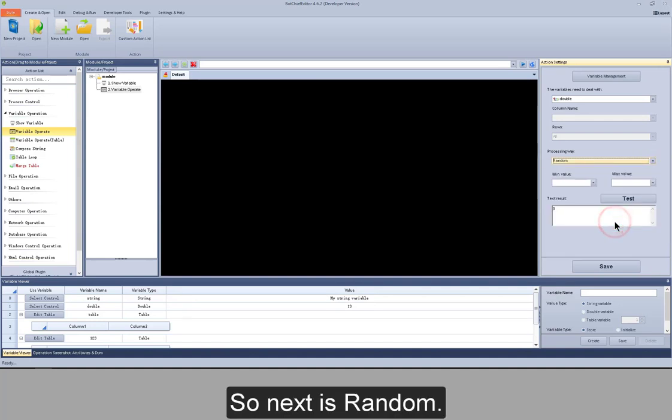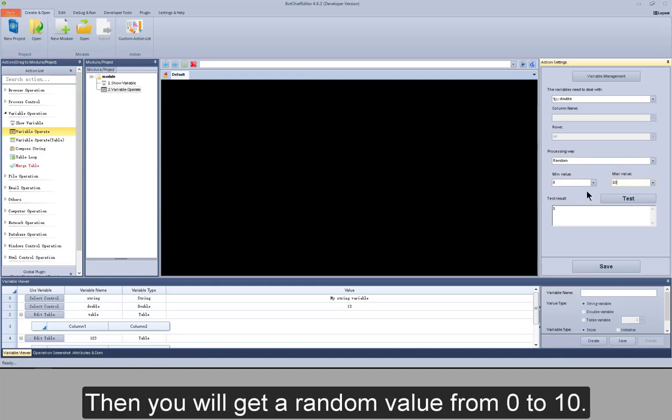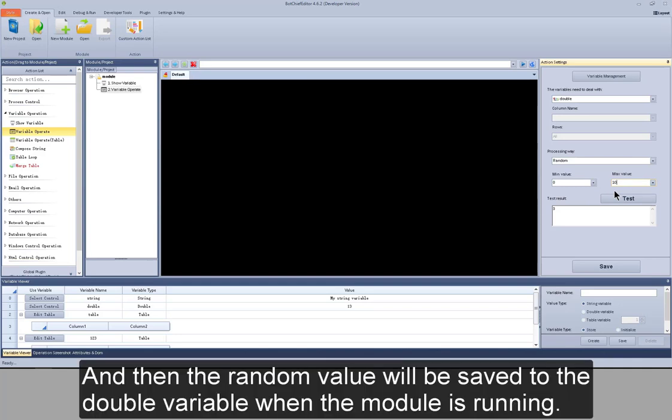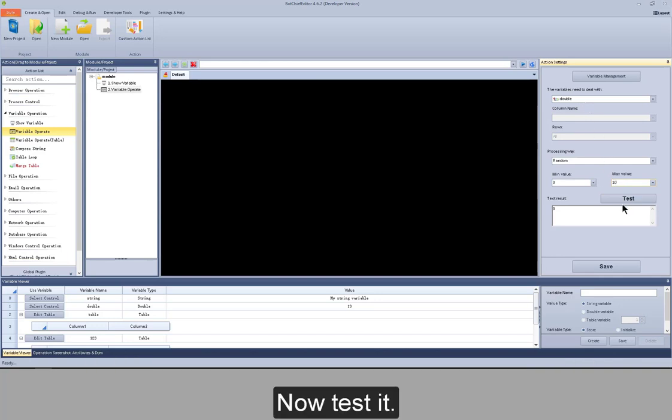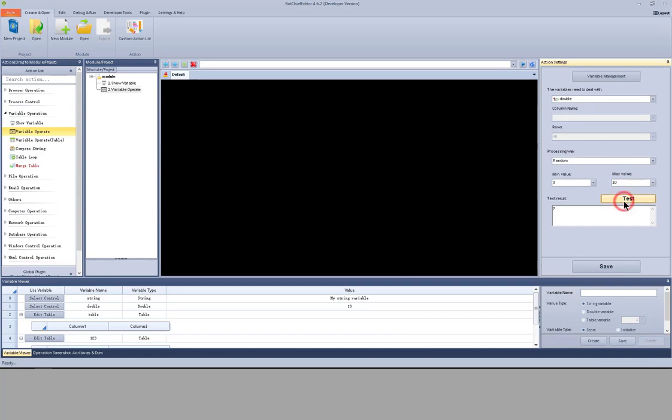So next is random. I need to manually input or choose a minimum value and the maximum value from the double variable. Then you will get a random value from 0 to 10, and then the random value will be saved to the double variable when the module is running. Now test it. You will get a random value.